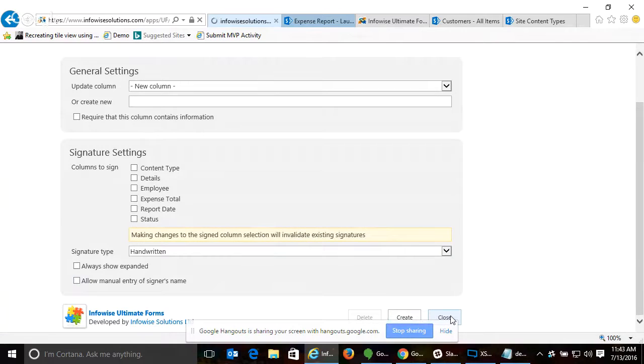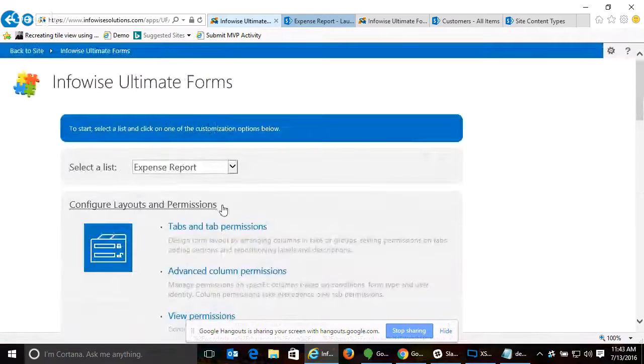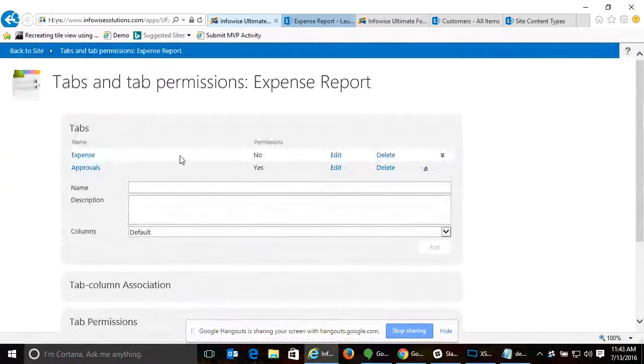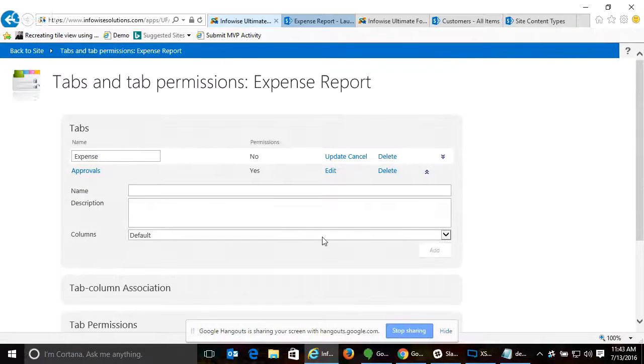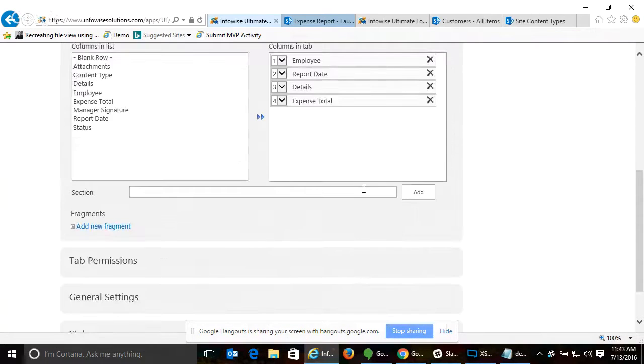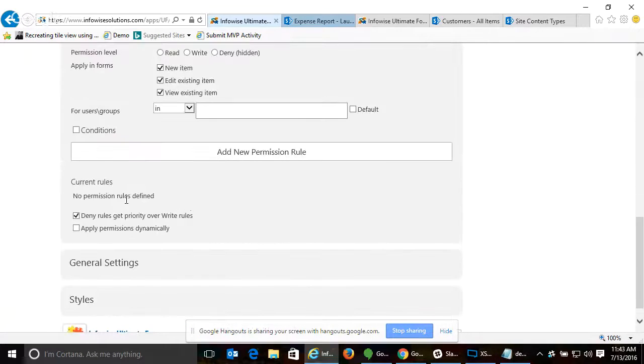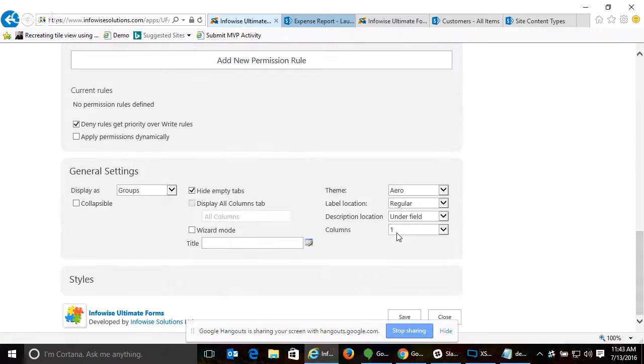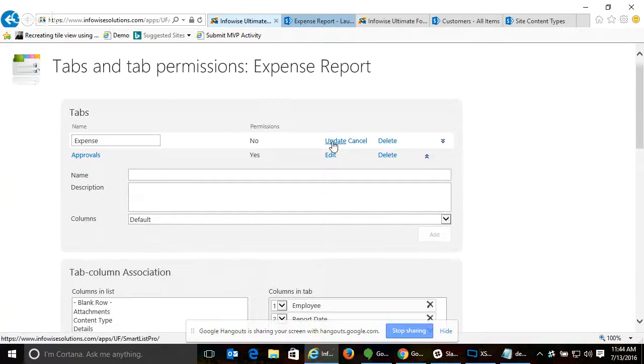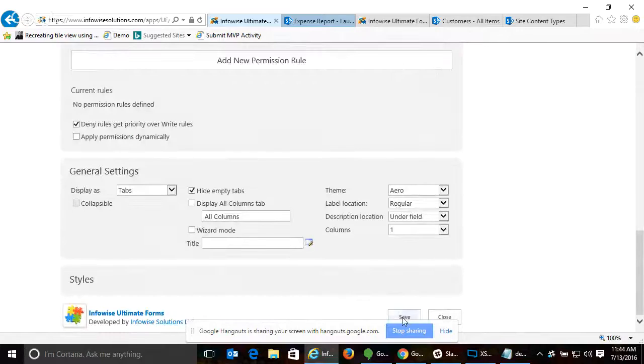All right, let's see if I can fix what I broke in this tab thing, because it wasn't showing the right fields in there. So expense total is the one where it's showing the total. The details is the one where I've got the details in there. Tab permissions, I don't have any permissions, so I'll just display that as tabs. There we go. And update. He said I didn't have to click update. I'm just used to doing that.